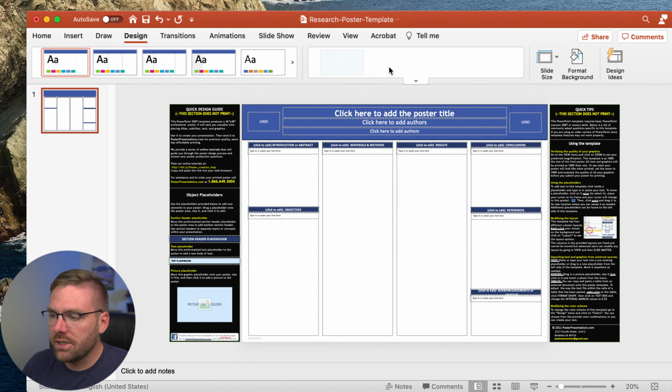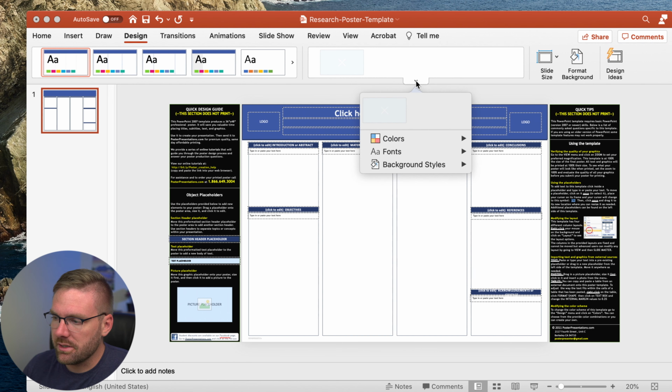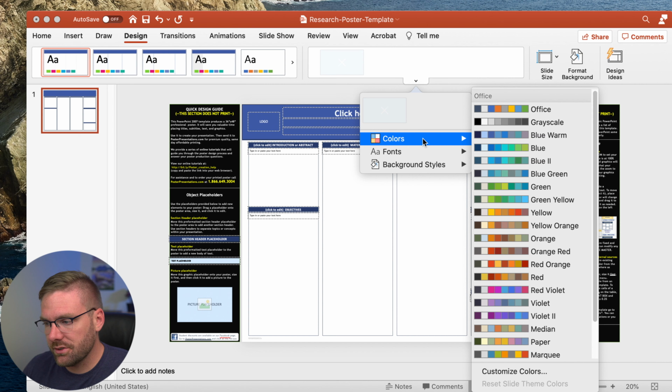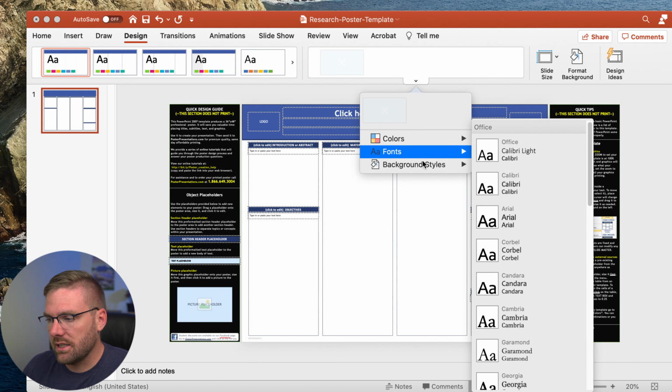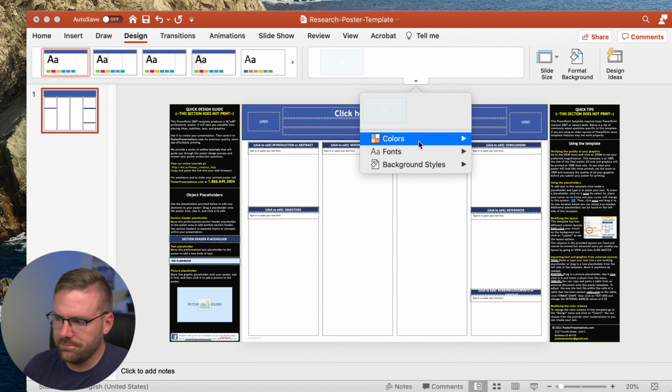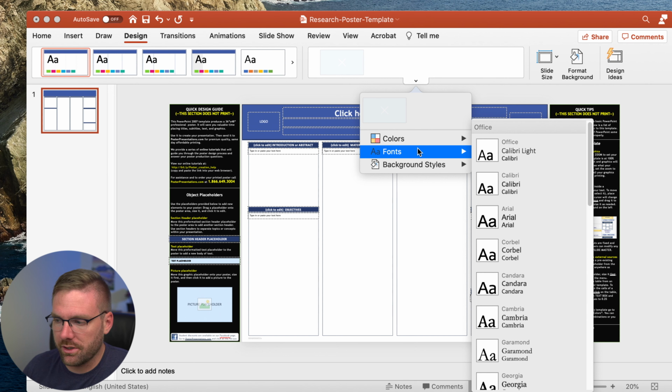So over here, this other box, which looks empty, and if you're on a Windows device, your little down arrow will be over here to the right, but this gives me some options here to change the colors and the fonts and the backgrounds. Really, the colors and the fonts are the only things you're going to want to change.